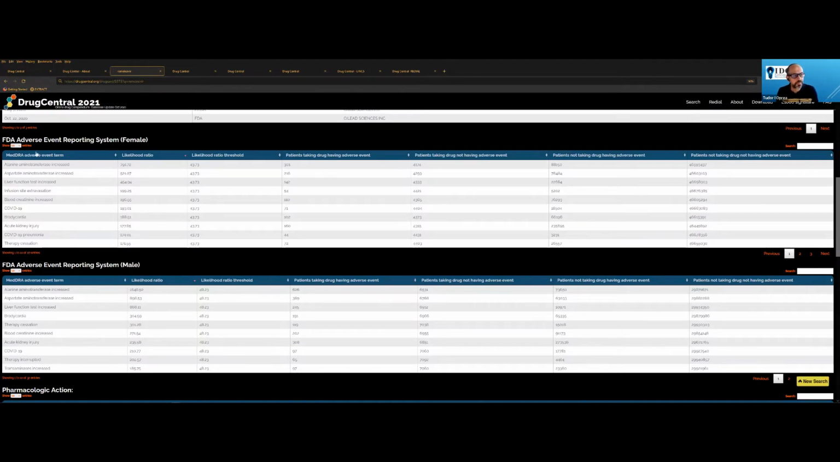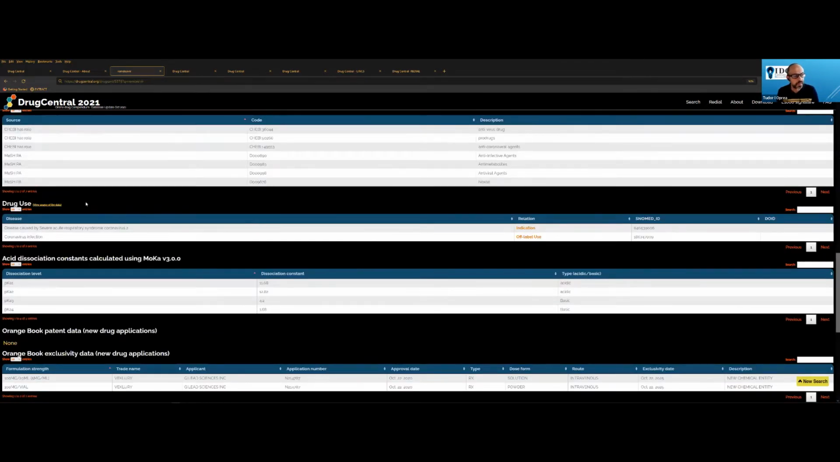The next type of information that's available for remdesivir as well as many other drugs is FDA Adverse Event Reporting System data, which is separated by sex. We extract the data from FAERS and present it differently. In many cases, this type of information differs from male to female. The other thing we have is chemical ontology.